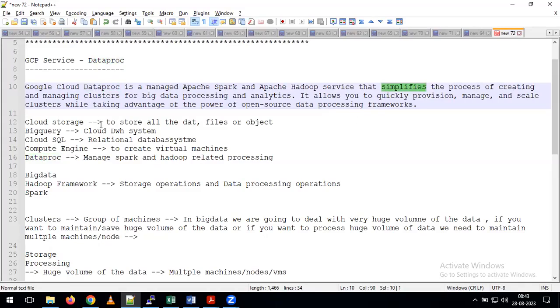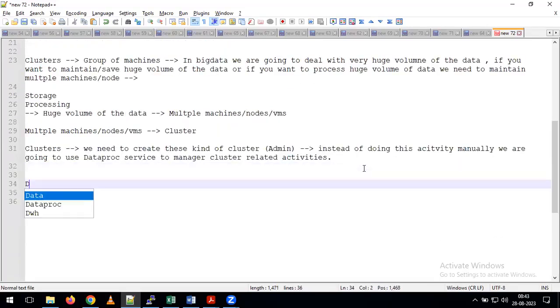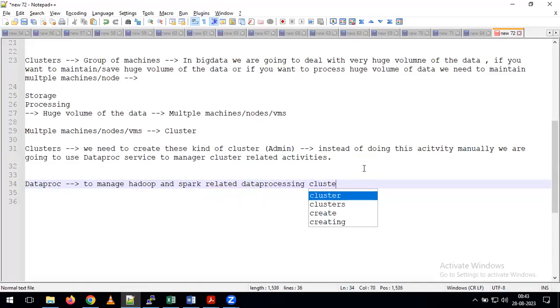Otherwise, if you want, you can forget all these statements, and just remember like this. We are using Dataproc to manage Hadoop and Spark related data processing clusters. In simple words, what is the purpose of Dataproc? To manage Hadoop and Spark related data processing clusters. In GCP, we are going to use the service called Dataproc.